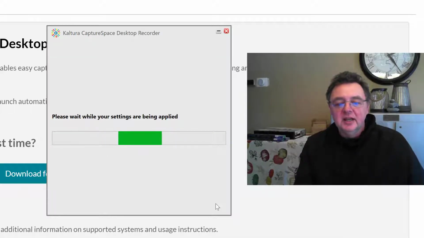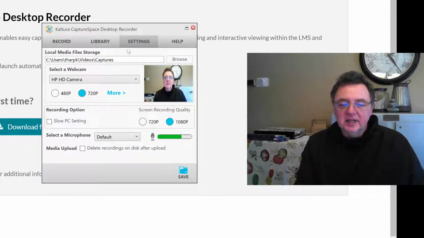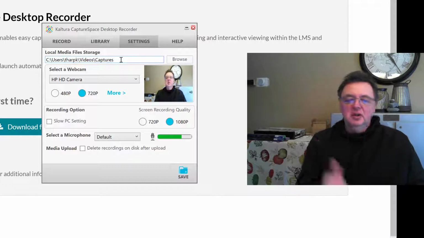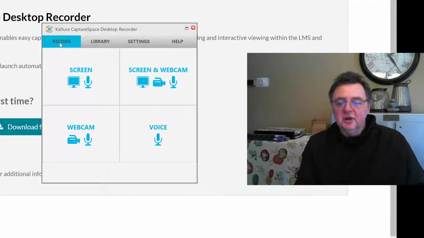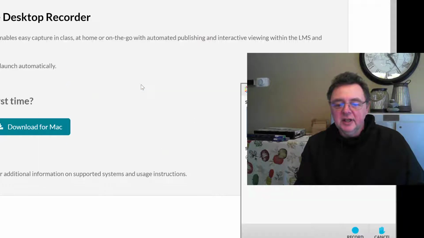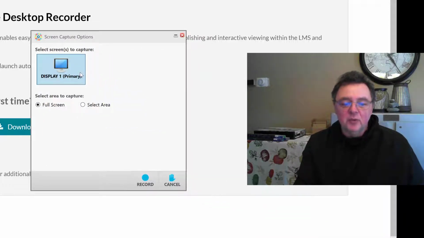So this should go ahead and do that, and you will see that it comes in here. Check that to make sure that it's good, and then the rest of it is really just pretty intuitive. So record, you go in there and you choose what kind of recording you're going to do. So if I choose screen and webcam, what it's going to let me do is, if you've got more than one monitor, it's going to let you select it. And then you've got your choice of full screen or select an area.